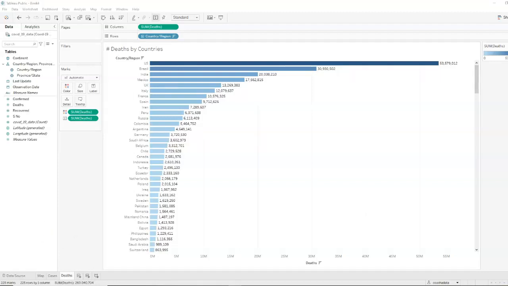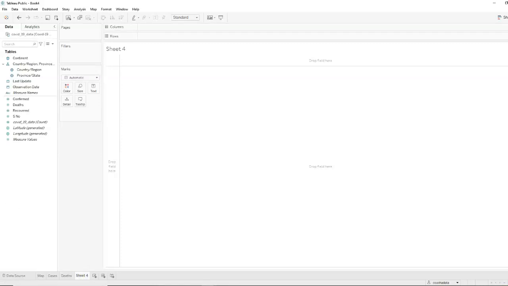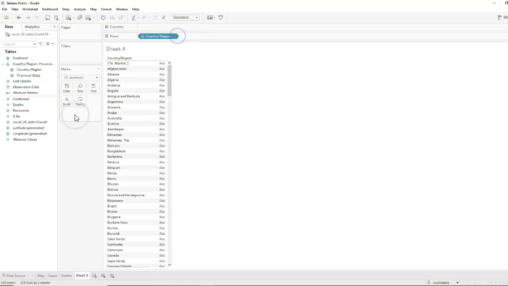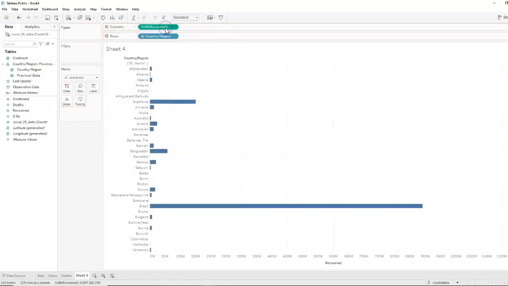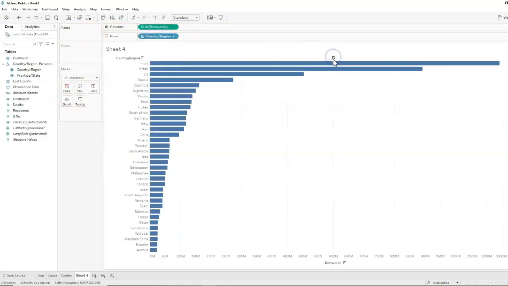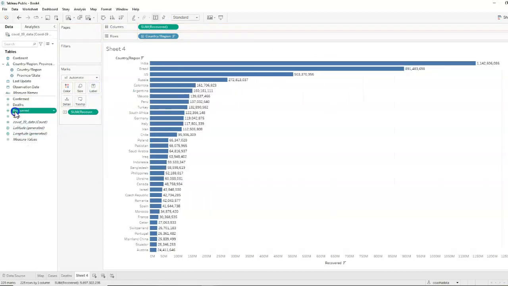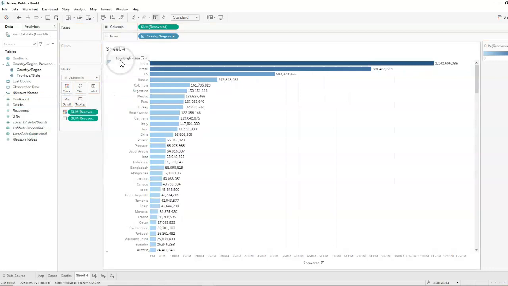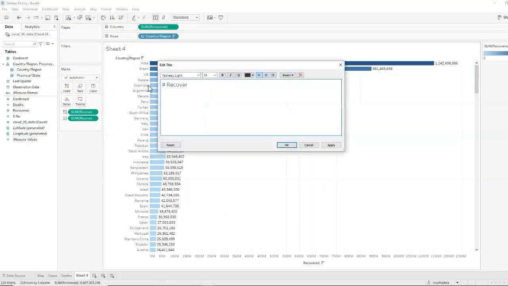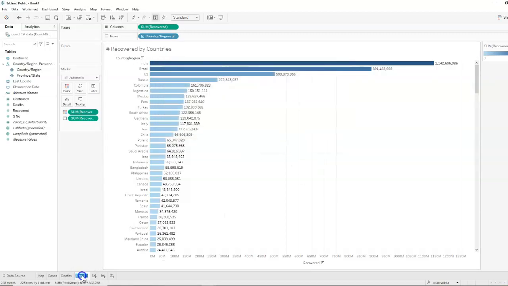Next, we will create a view that shows the total number of people who have recovered from COVID-19. For this, we will drag country and region to rows, recovered to columns, and as usual, we sort our view, we drag recovered to label, we drag it to color as well. I'll give this sheet a name as well.